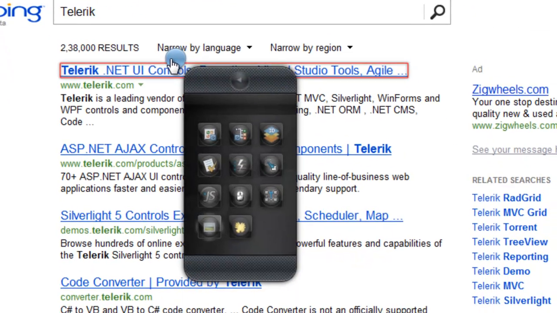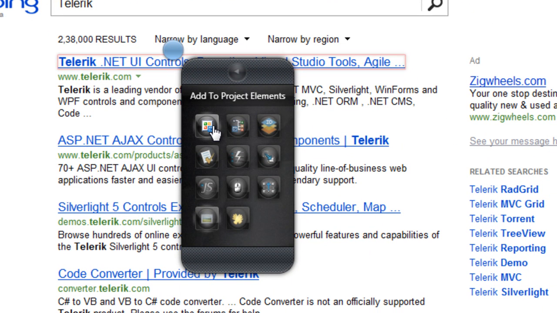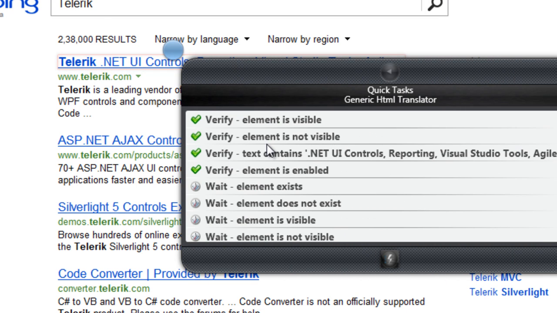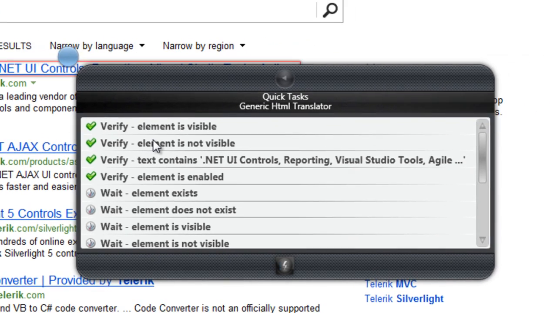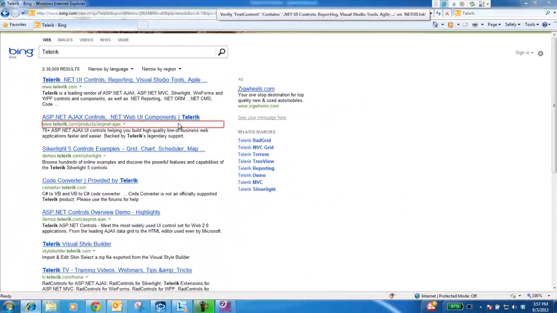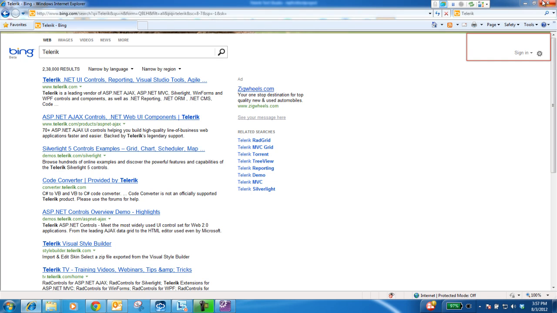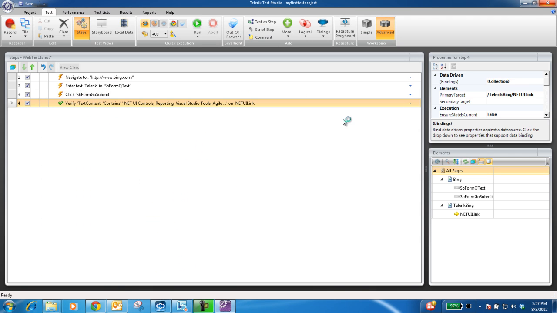Just select that blue bubble, and here you get a lot of options which you can perform, like add to the project elements, locate in DOM, view 3D, and etc. For the purpose of this video, we'll be doing a quick task, and here you see that a quick task is available to us, whether we want to verify that the particular element which we hover is visible or not visible, or that the text contains a particular text like .NET UI controls, reporting, etc., or that the element is enabled. Just select that text contains and close the browser to stop the recording.